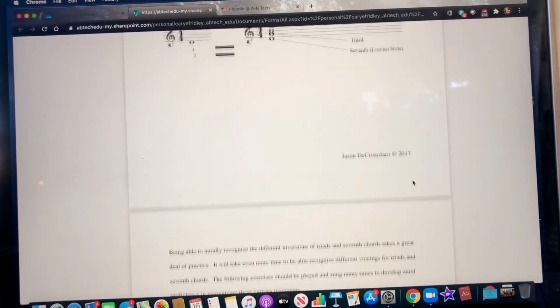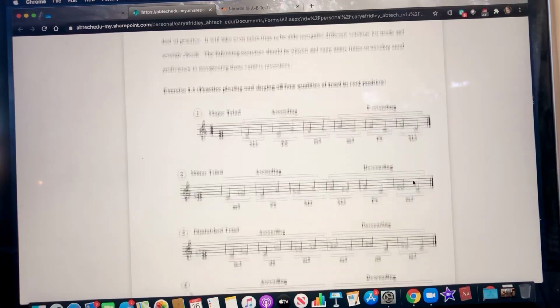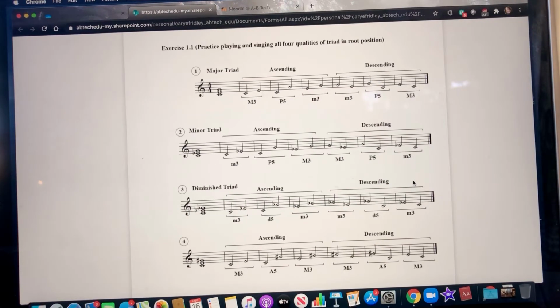You do figured bass for the 7th chords. That's up to you. Now here is how Jason suggests you practice singing the chord. And I think that's a good idea. You can do it the way he has it outlined for you, or you can sing it however you want. You can sing note names.